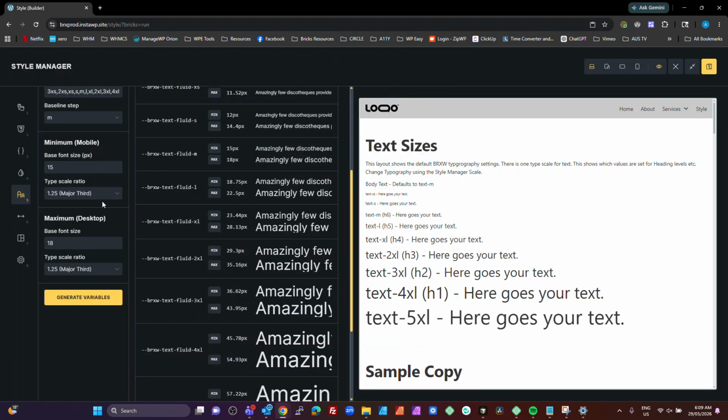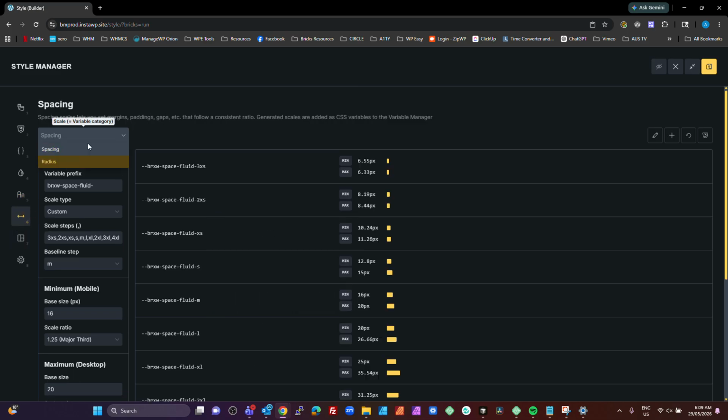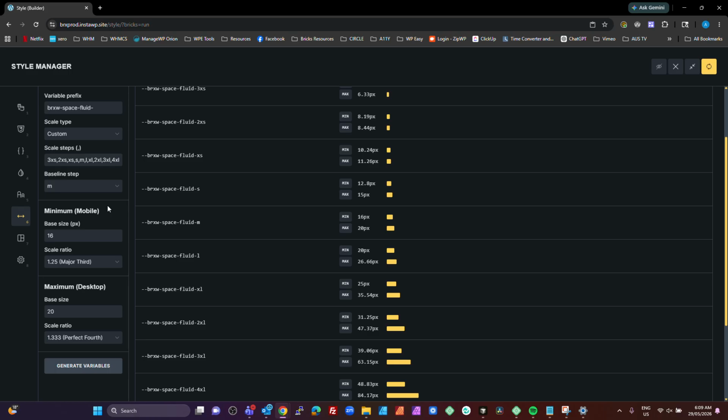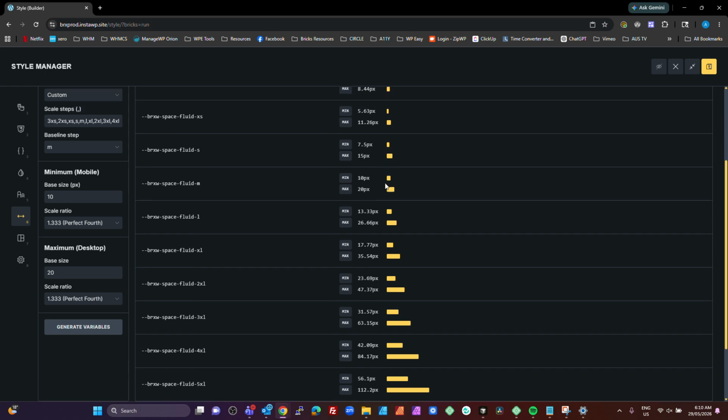When you change these, all these changes are preview, and you need to hit generate variables, otherwise it doesn't save those changes. Now, while we're here, we're just going to do the same with our spacing. Oops, go to the spacing one. So with our spacing, we're going to change that. I'm going to make it mobile size 10, and we'll make it the same ratio, and then on desktop we'll make it 20, just make sure we're happy with that curve. So here's our medium spacing on mobile, and our medium spacing on desktop. That's what we're seeing there, and then you can see the curve as it goes up from there.